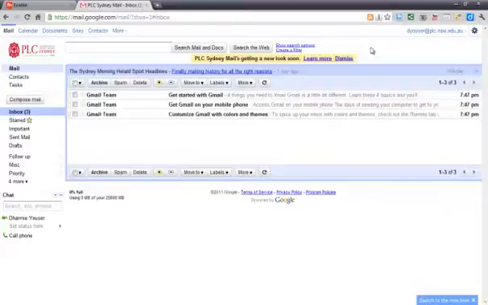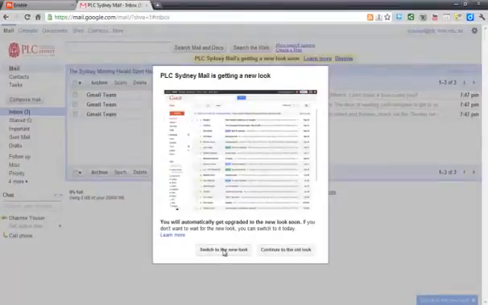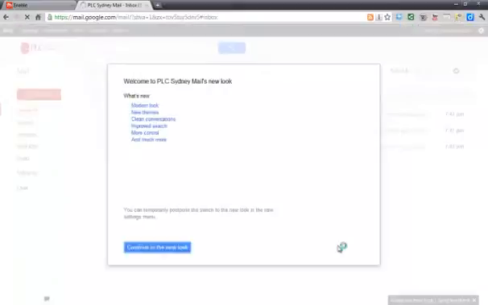Now, Gmail recently changed the look and feel of their email. And you'll probably have this button down the bottom of the screen here that says switch to the new look. And I recommend you do that. It's a lot cleaner, the new look. So I'm just going to click this switch to the new look. It's going to give me a couple of pages here. Yes, I do want to switch to the new look. So I'll click this button here. And it goes away and has a little think. And it will actually log me in again a second time. And this time it will log me in with the new look.